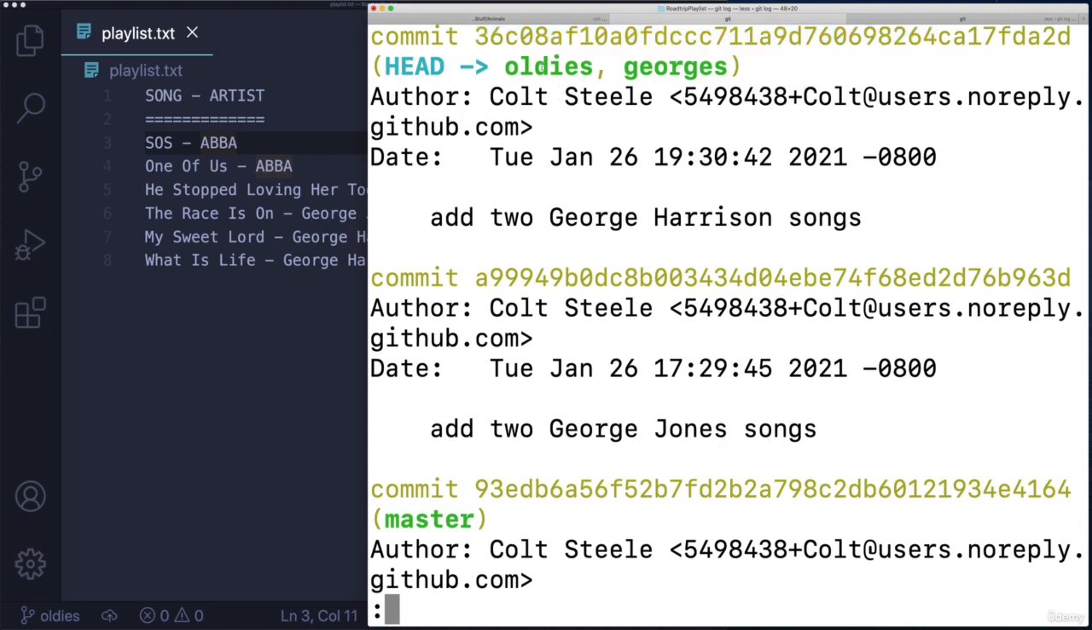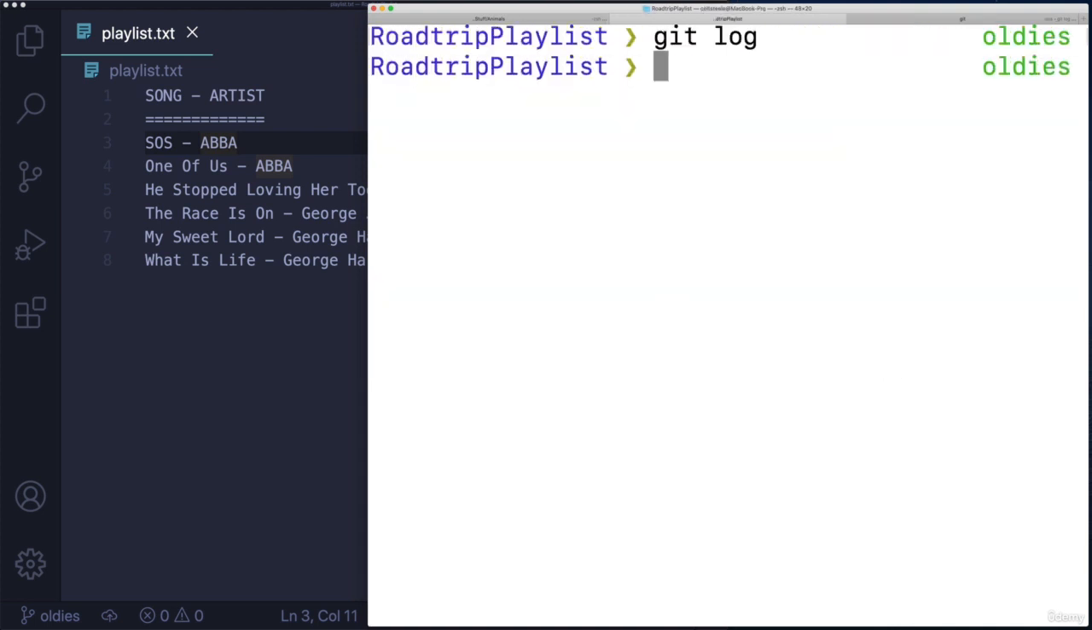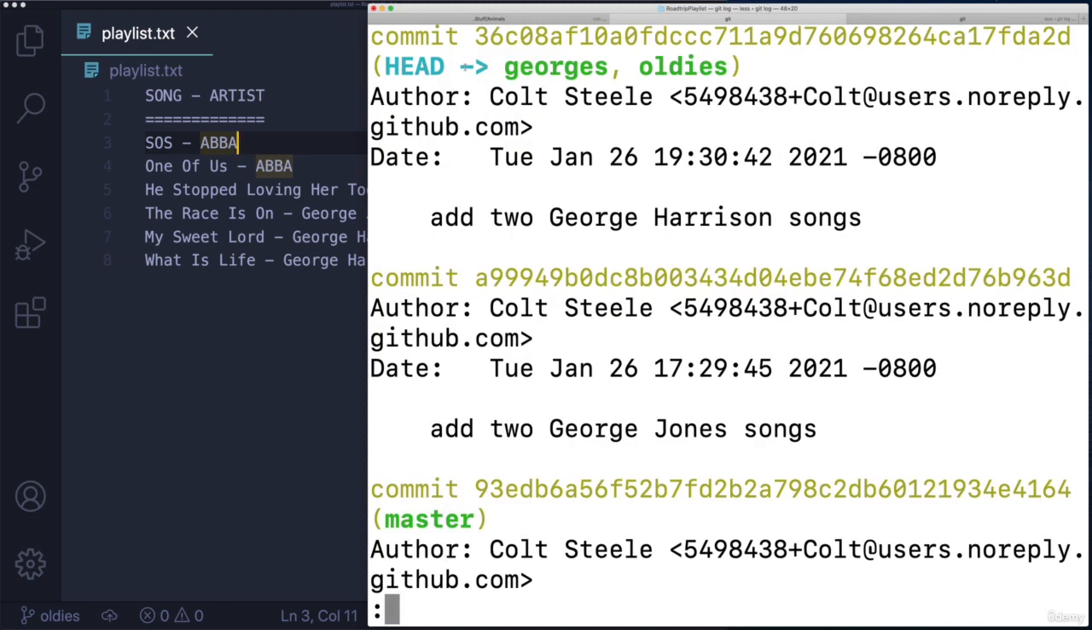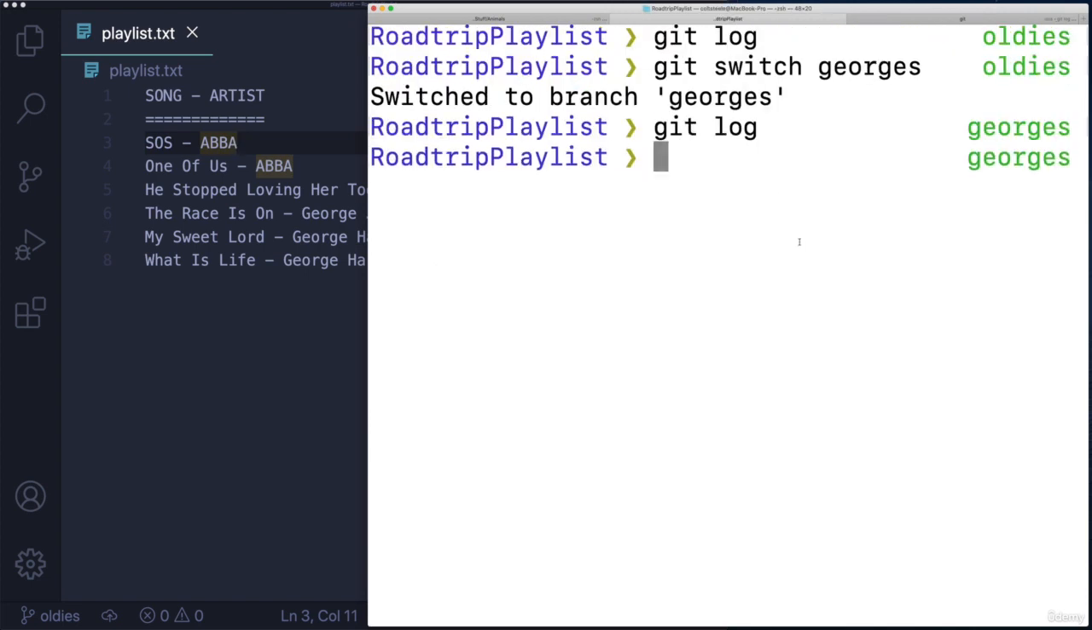Head is currently pointing to oldies, but if I want to switch to georges and make a commit on georges, of course they will diverge. So if I switch over, git switch georges, we go to git log, the only thing that has changed here is that head now points to georges, and I have all those commits from the earlier oldies branch on georges.